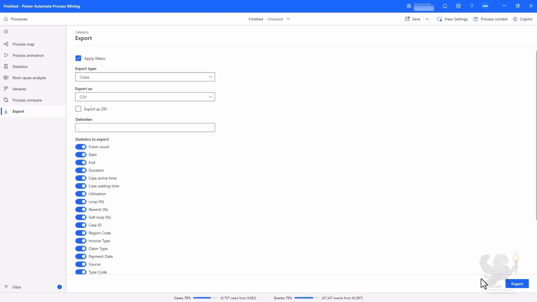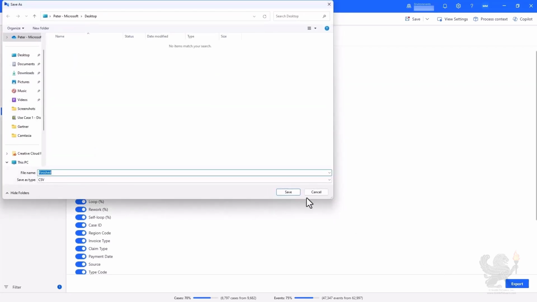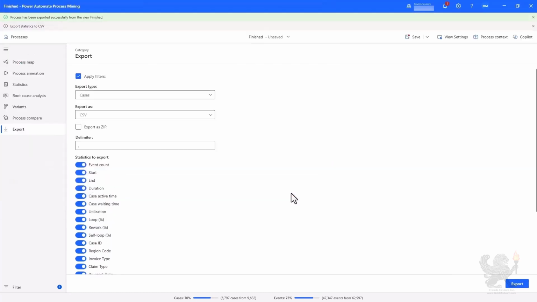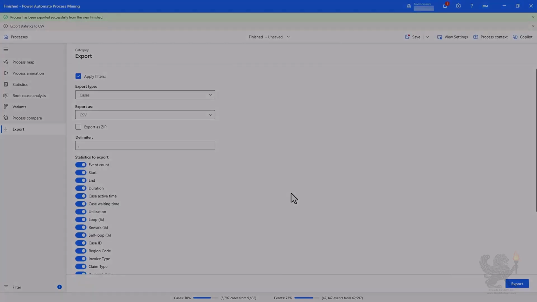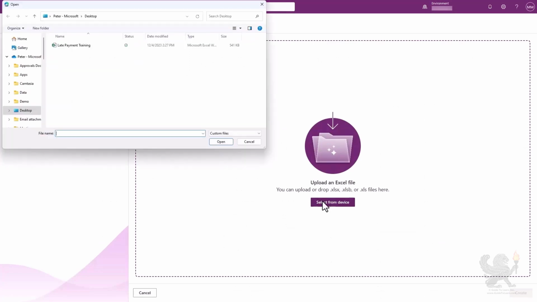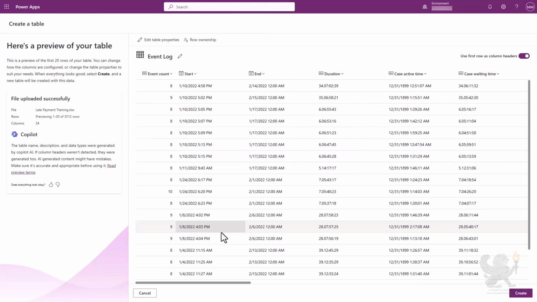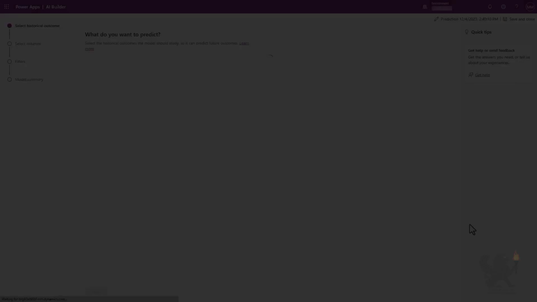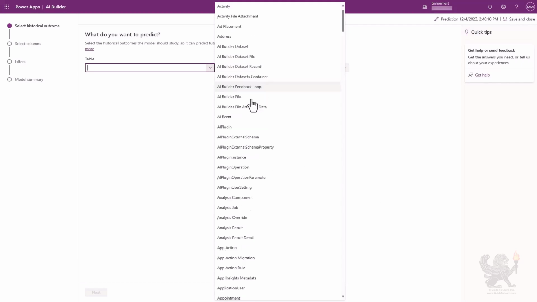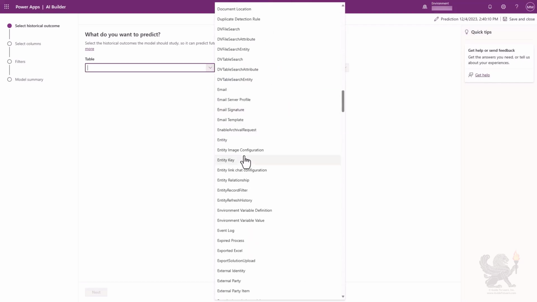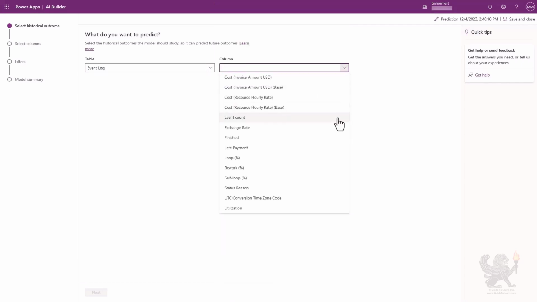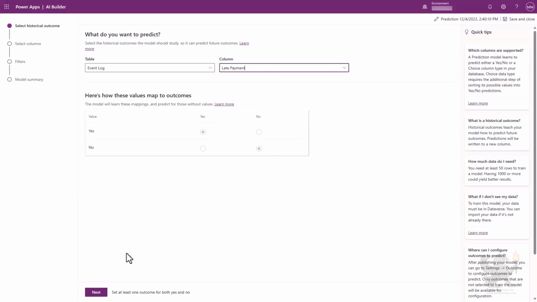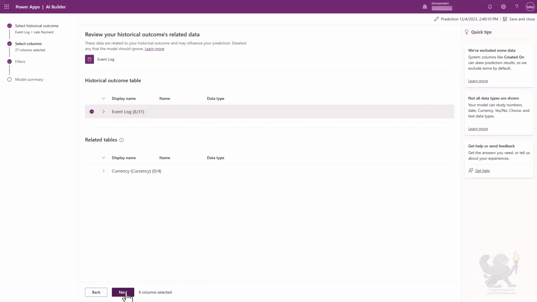I can export my historical process data at the case level with the relevant columns as well as my late payment custom metric, and easily import it into Dataverse as a new Dataverse table, where you can see it correctly detected the columns and data types using Copilot. I can then navigate to AI models and create a new prediction model. Use the table that we just created and late payment as the outcome we want to predict.